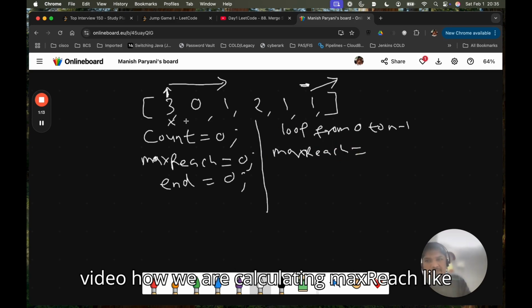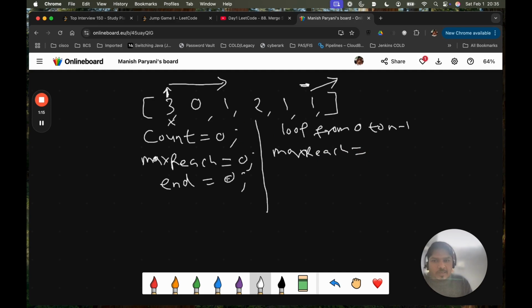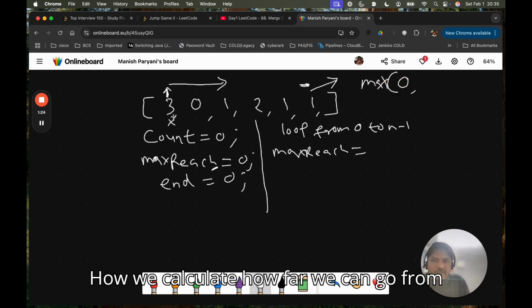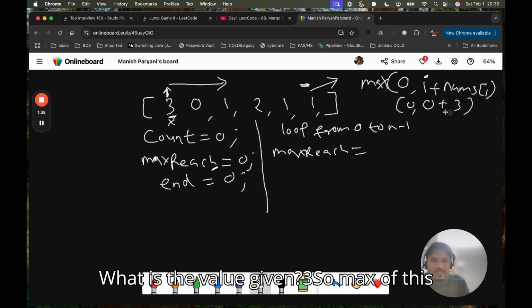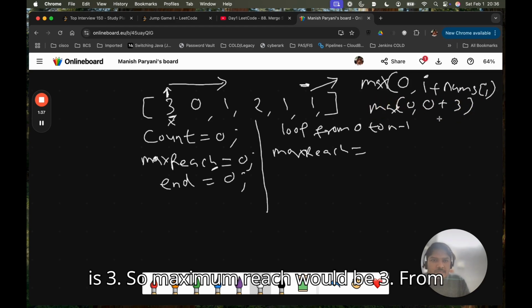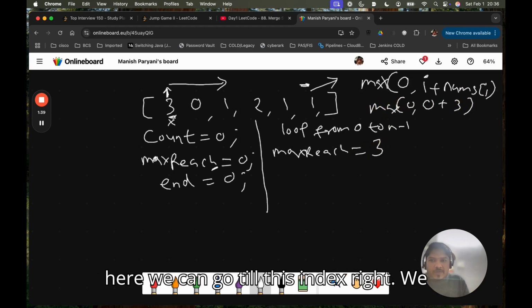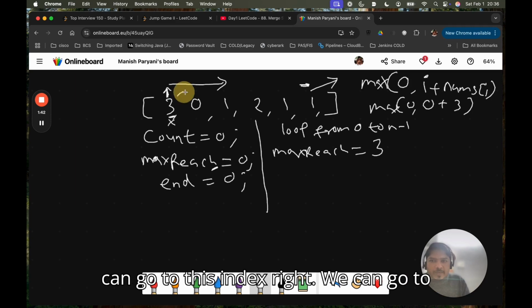As in the previous video, how we calculate max reach: max function of current reach comma, how far we can go from this index, that is I plus the value given. So max of 0 comma I, where I is the 0th index. What is the value given? 3. So max of this is 3, so maximum reach would be 3. From here we can go till this index, right? We can go to this index.